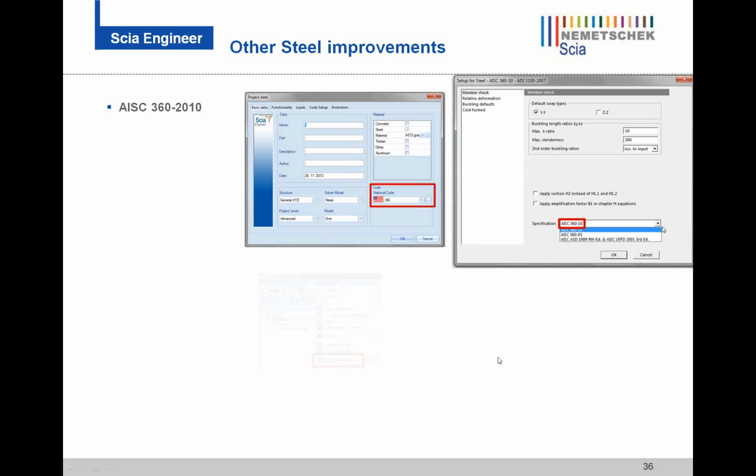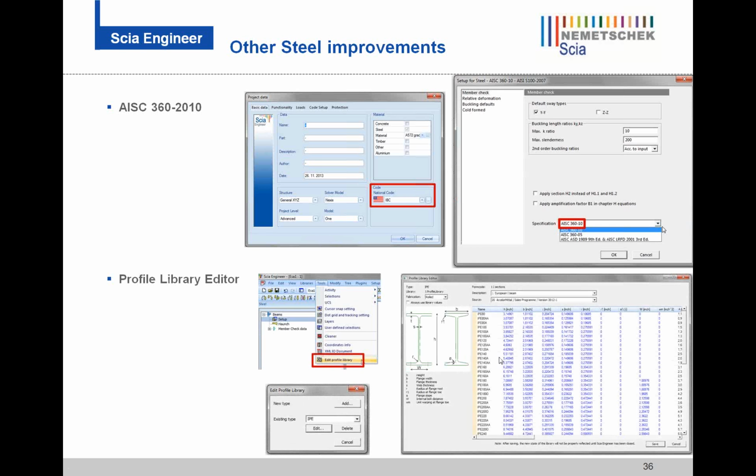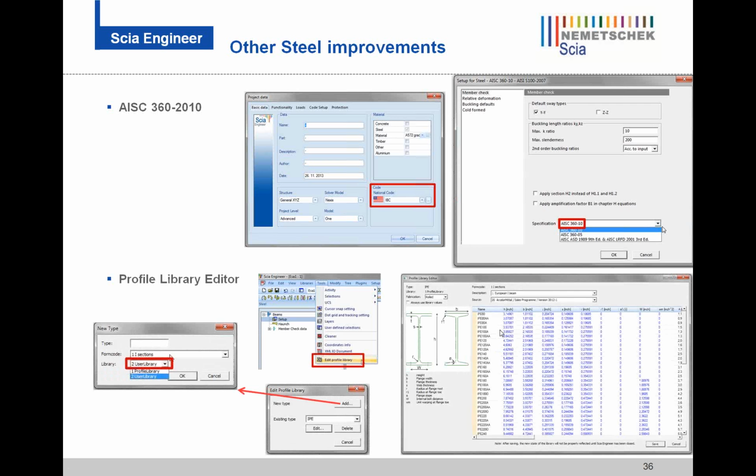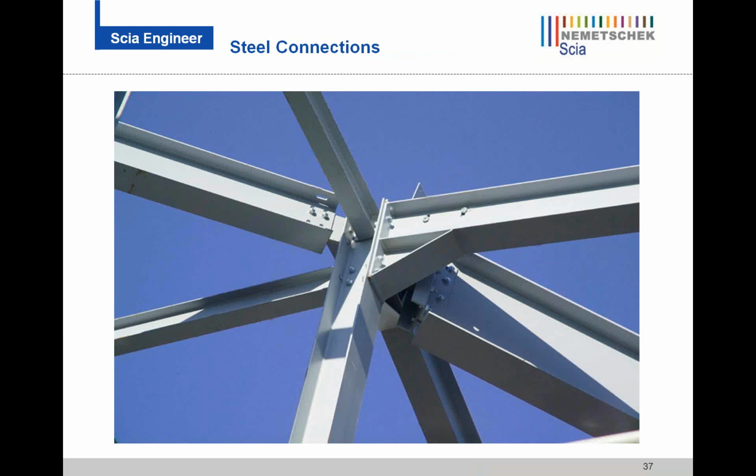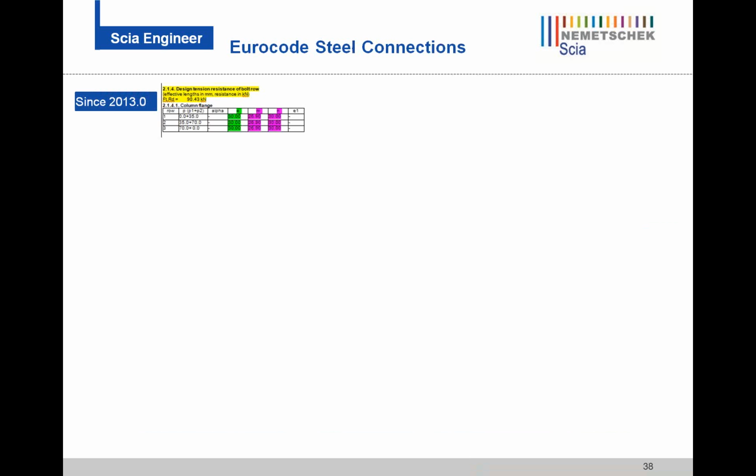So the profile library editor, very important. It's the basis of everything, but it's not rocket science, of course. Okay, steel connections, also a topic which we are working on quite hard. You know that the steel connections in Scia Engineer have been there for many years. It was one of our USPs in the past.